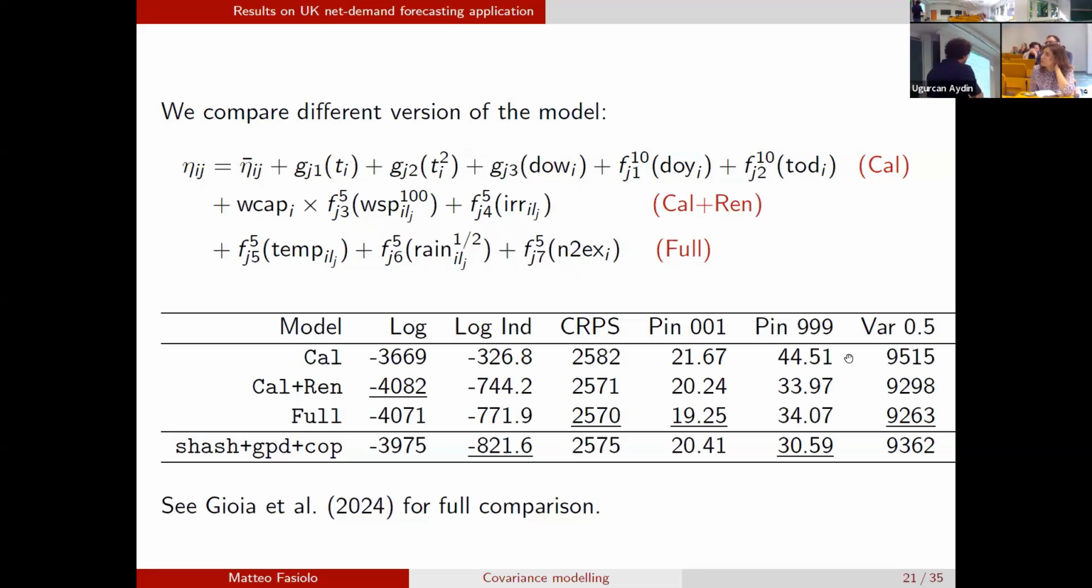So essentially from this table, what we see is that the calendar model is much worse than the next two. So it's really important to take into account variables that are related to renewable generation, because we are modeling net demand. And then the next step, if you include also temperature, rainfall, and electricity price, you might get some marginal improvement, but it's not so important. So you should go for either this model or that model.